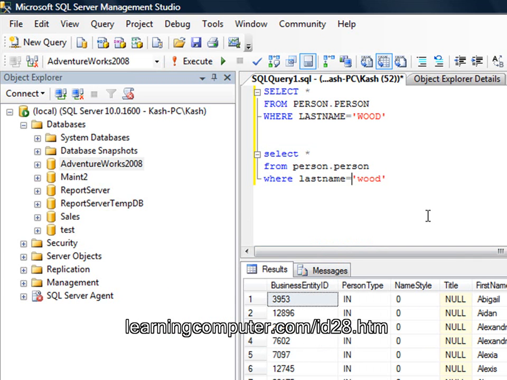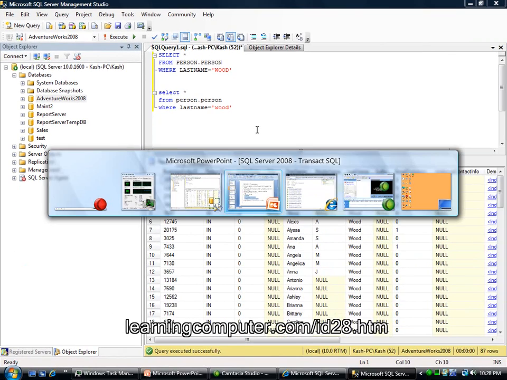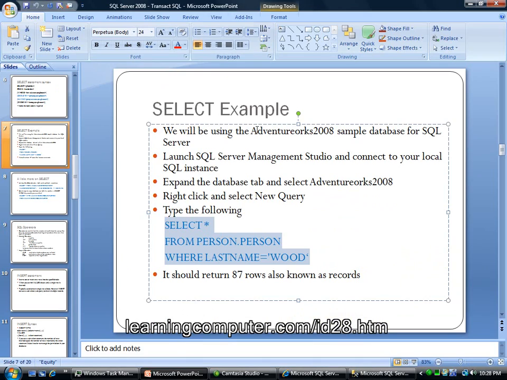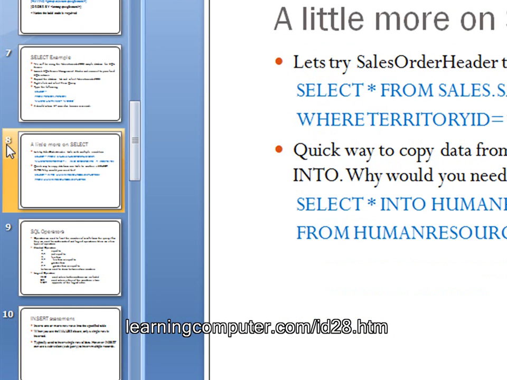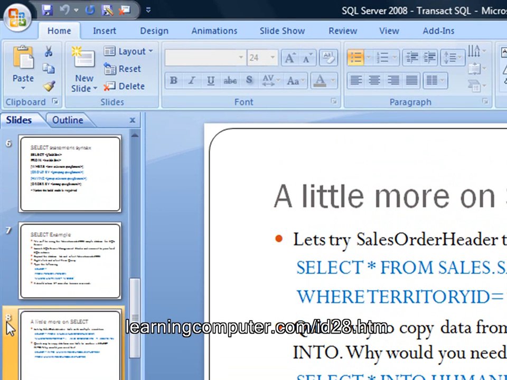So a couple of points. That's our first select statement. Really nothing too exciting, but it will get us started on the right step. On the bottom it just shows that it returned 87 rows. So let's look a little bit more at the select statement. Let's try the sales order header table with multiple conditions.